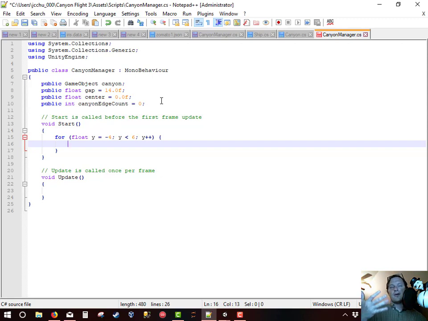All right, so that was 10 iterations, and I want to put 10 blocks on one side of the screen and 10 blocks on the other side of the screen for a total of how many blocks? 20. So we are going to do what's called an instantiation. So we are going to instantiate.